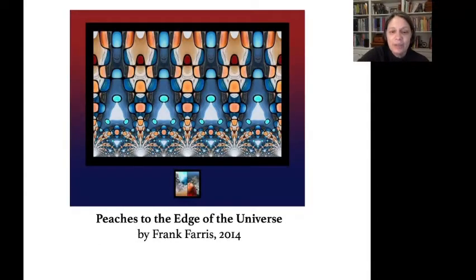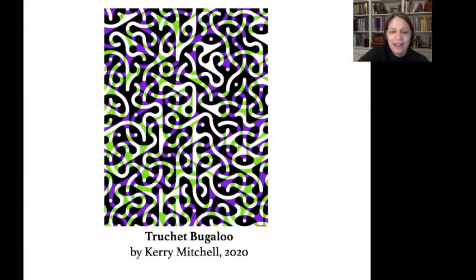Frank Farris has developed a complete system of mathematics for creating images such as this using transformations of photographs in hyperbolic space. And this is a delightful portrayal of Triacontahedral tiles by Carrie Mitchell. Triacontahedral tiles are a simple system of tiles that can form a wealth of patterns.